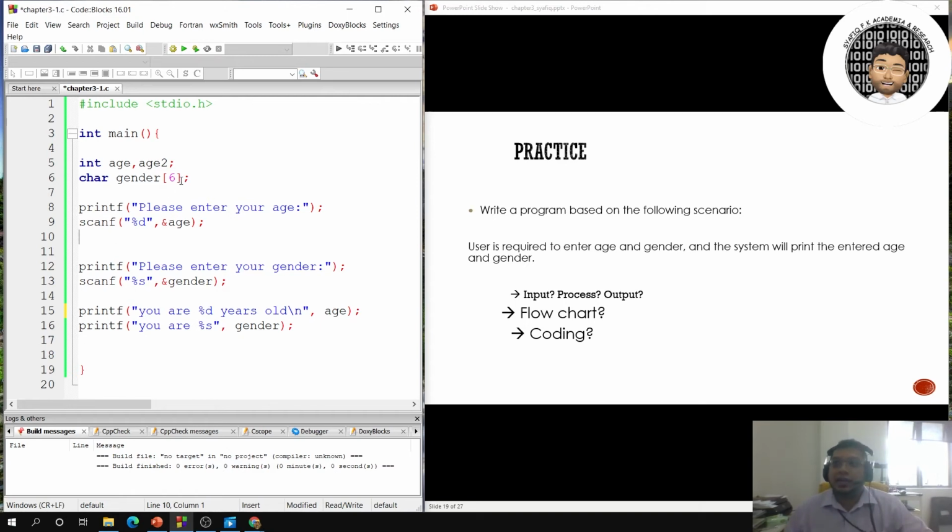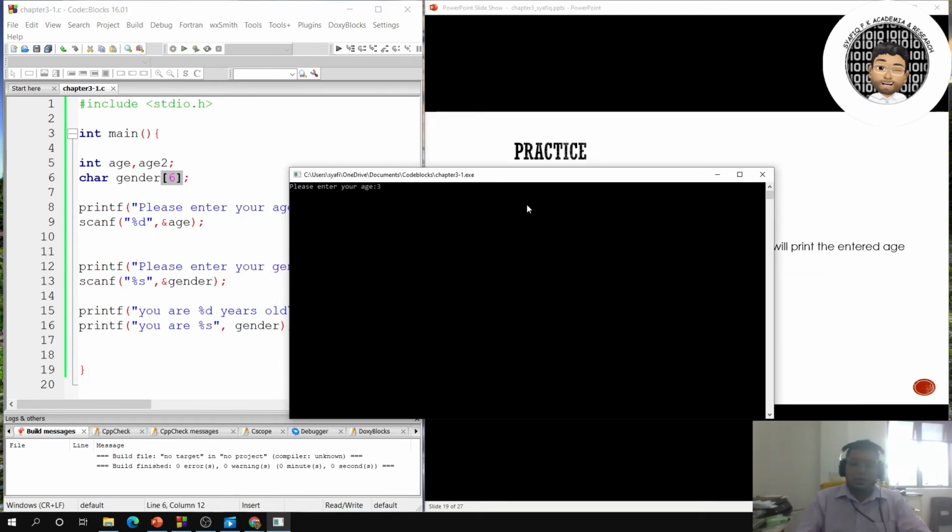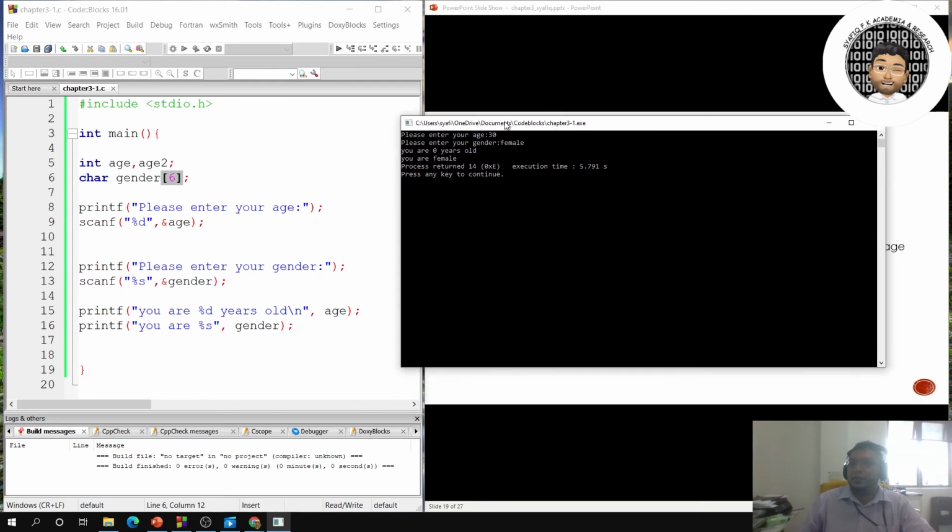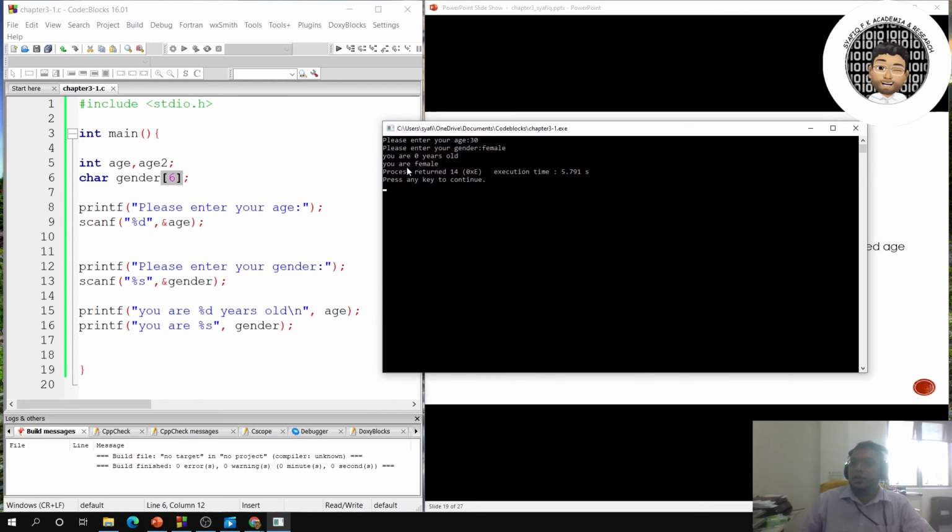So in case you want to put male, you need to put in 6, the number of characters here. So you can put male or female. In case you are female, you are age 30, you are female, you are 30 years old. Something is wrong with mine. Okay, 30 years old, you are female. I don't know why. It should show 30 here. So this is one of the issues. I'm not sure why. %d.